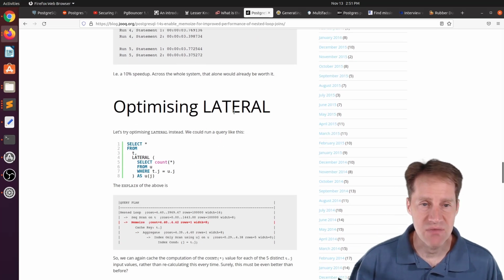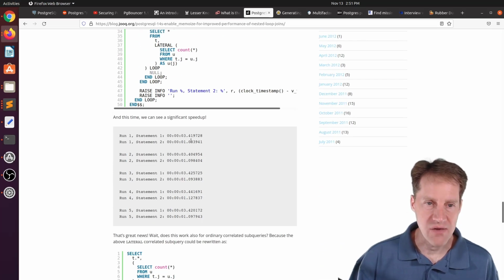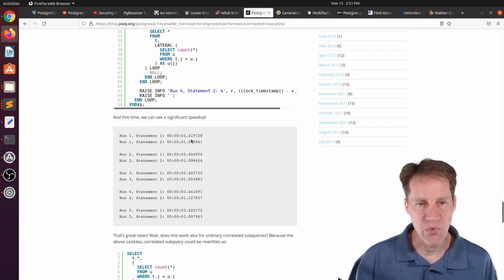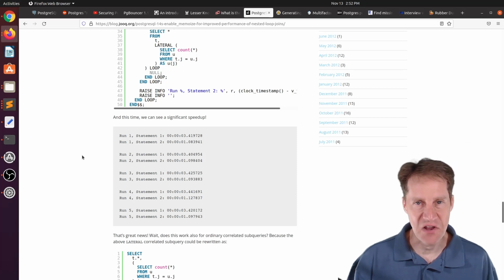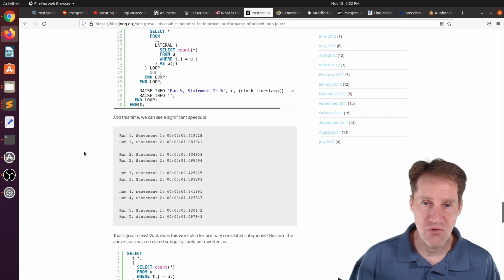So then he tried benchmarking a lateral join. And with that, the performance with it off was about 3.5 seconds, and then with memoization on, it went to about 1 second. So that was a pretty significant boost in performance. I mean, it's not 1,000-fold like that Twitter thread suggested, but this was a pretty significant speed up, and maybe at larger data volumes, it could lead to an even greater improvement.